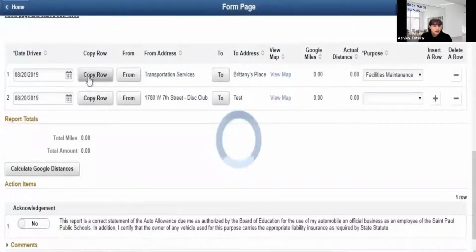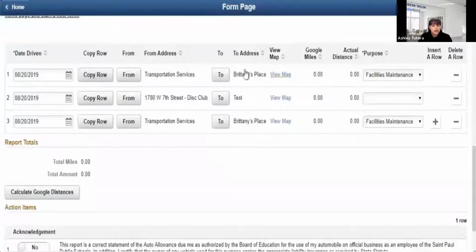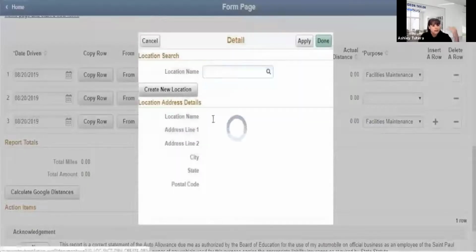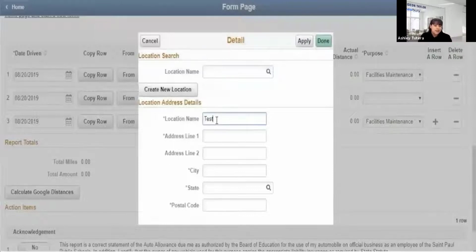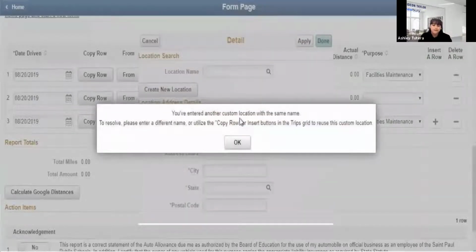But let's say I needed to go back and forth. So I can just copy that row, and it copies everything down in line for me. The only one thing is the date driven. That always will show the same date. So if I had said 8/20 to 8/21, it would copy down for that date driven of 8/21.